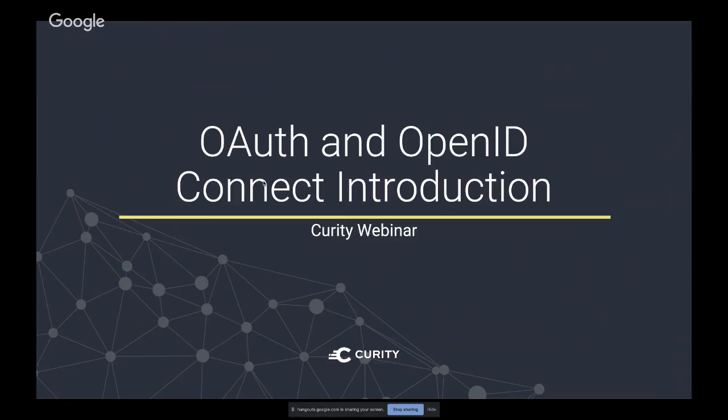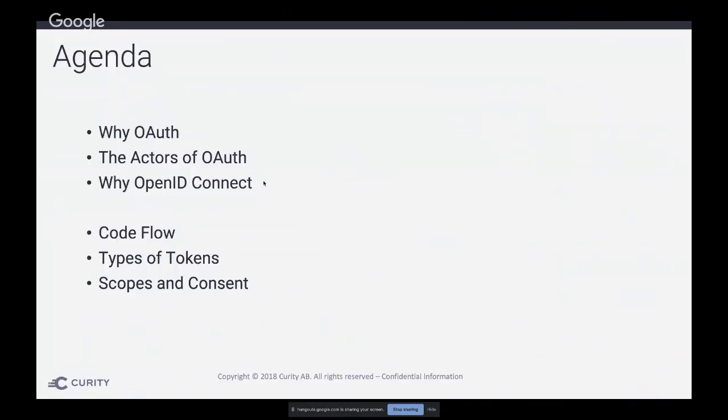OAuth and OpenID Connect introduction. We're going to try to cover these topics. First of all, we need to discuss a bit about why should you do OAuth, what's it for? And in order to sort of dig in a bit into this, we need to understand who are the actors, what participants do we have in an OAuth flow, and why are they there in that form. And we're also going to touch OpenID Connect a bit, because it's hard to talk about OAuth without adding OpenID Connect on top of it. And like I said, I'll talk about the code flow, some tokens, and perhaps some scopes and consents also in the end.